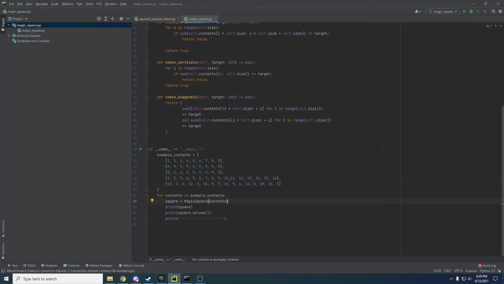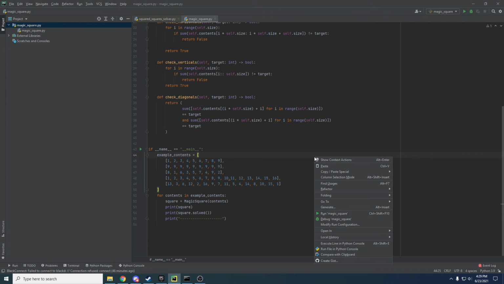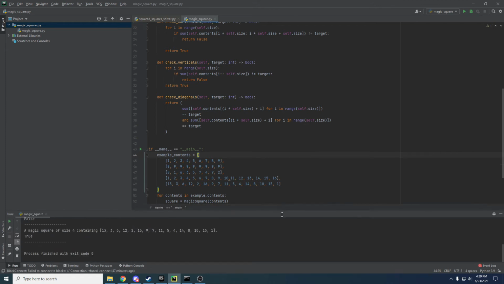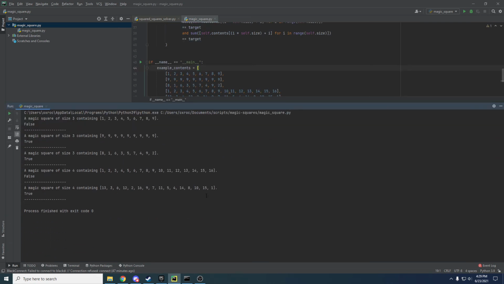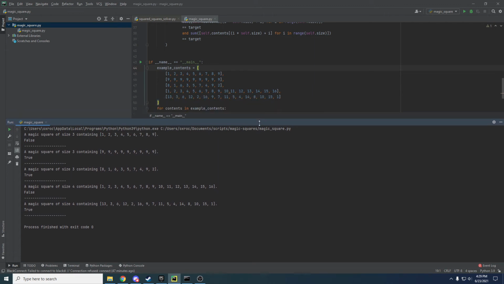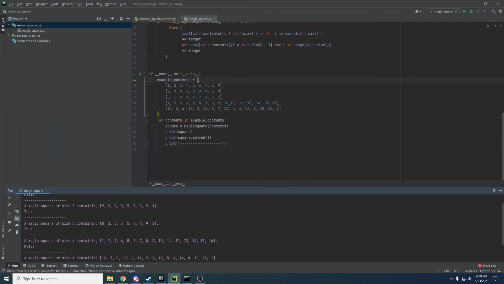So let's go ahead and run this real quick and verify that these actually work. So run magic square. We'll bring this up here. So you can see this one, it says nope. Let me go over what we're printing out exactly here. I'm basically just printing out the square and then printing out its solved method to indicate whether the algorithm thinks it is solved or not.